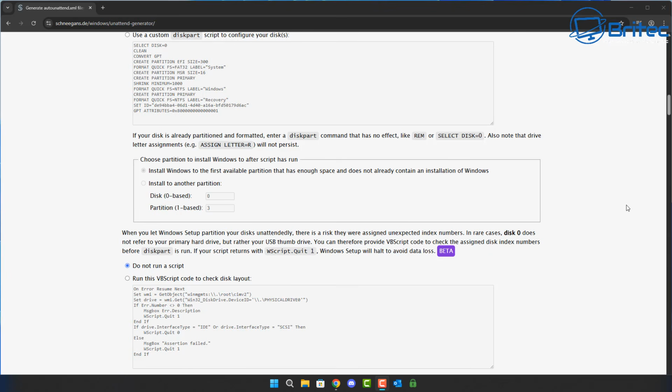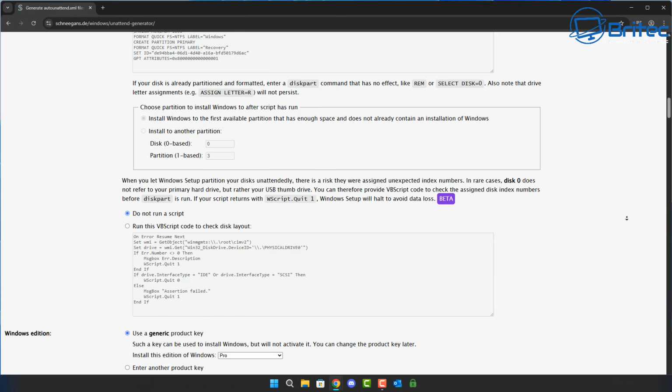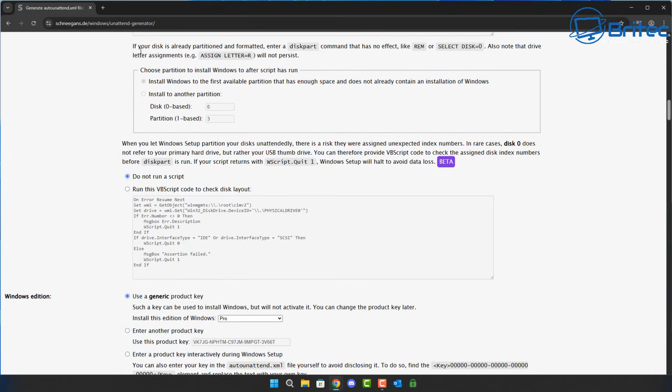You can see already down here, there's a beta purple sign, and it tells you all about what this means if you're setting this all up. Right here, it gives you all the information. So you can pause the video and read all of this. Some of this is basically using scripts, and you can see it says run this VBS script code to check the disk layout.